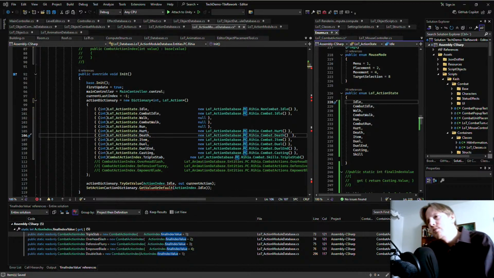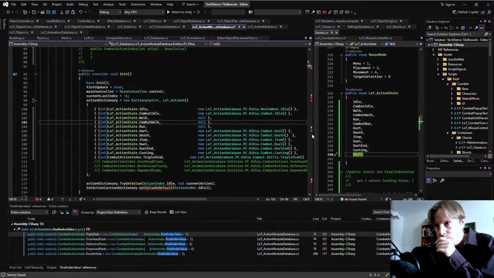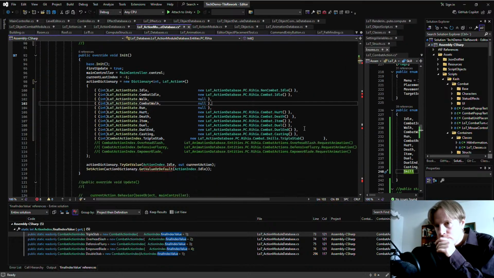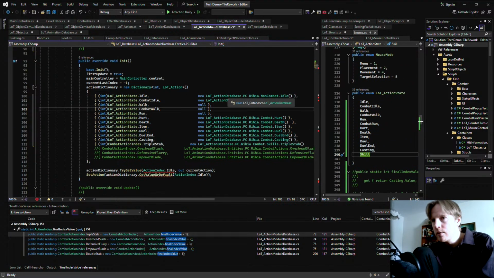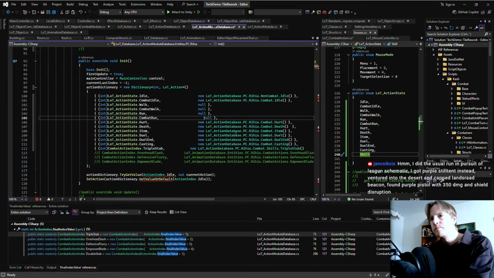I think we'll settle for just setting it to idle like it was before. Now the issue here is we do have more. So let's make a combat run entry as well. Hurt, death, item, duel, end, casting.